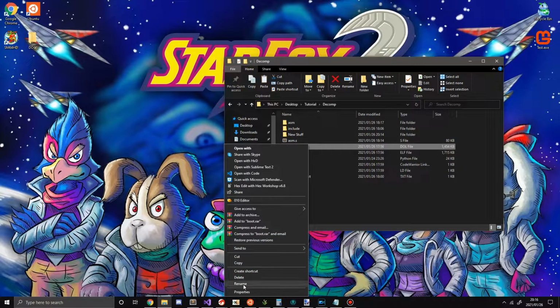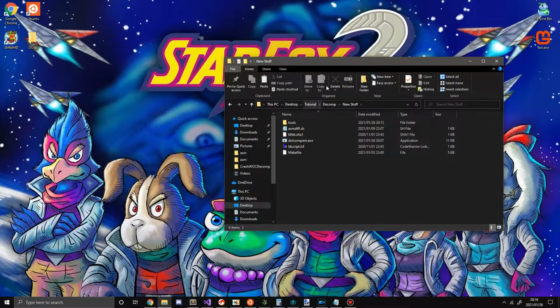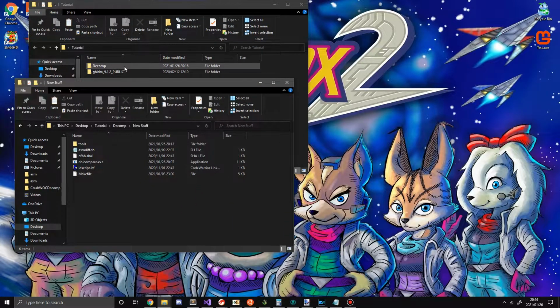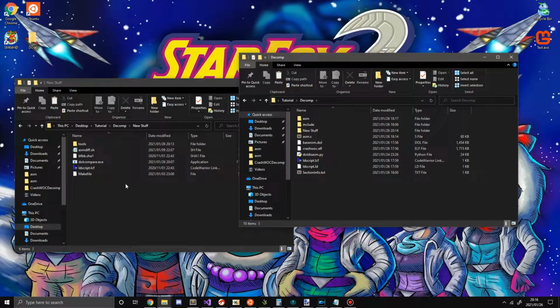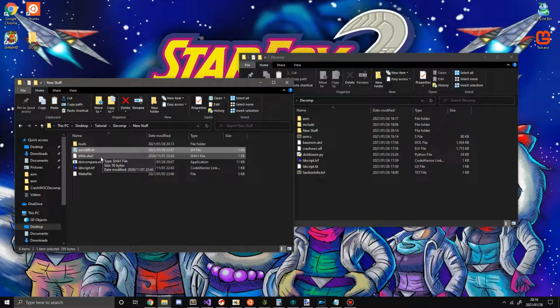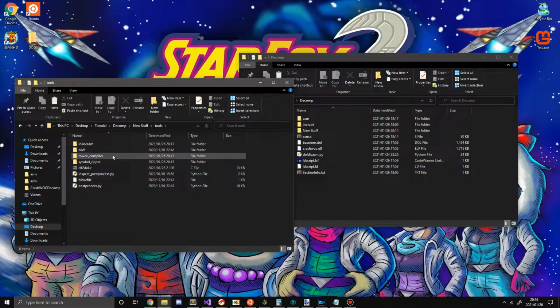So I'm just going to rename this to base.rom.dol. And I have a new stuff folder here, so let's take a look at some of the new stuff I have, and I'll open up another one of my tutorials. So here's some stuff I stole from the Battle for Bikini Bottom repo. You can see it over here, where I have an ASM, a SHA-1 file, a Makefile, LD script, and some tools. Now all of this is pretty similar, except for this I got on my own.